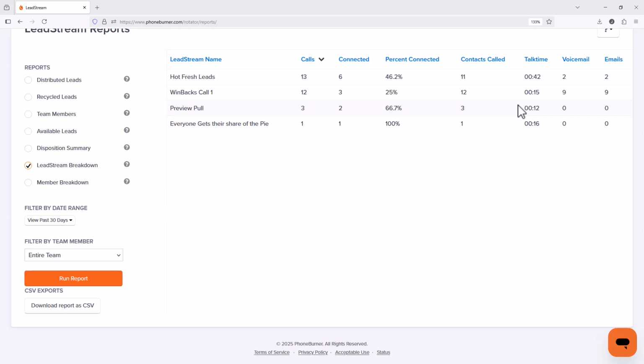It allows you to start to see and compare how well the data is working in any particular lead stream. If you've got a bunch of lead streams and you've got different data going into each of those lead streams, and maybe you've got different team members working in each lead stream, you can really start to compare connect rates side by side because you're looking at all of the lead streams and the calls that were made during that time frame to each of those lead streams. You can really start to see where people are having success and where you're not having success.